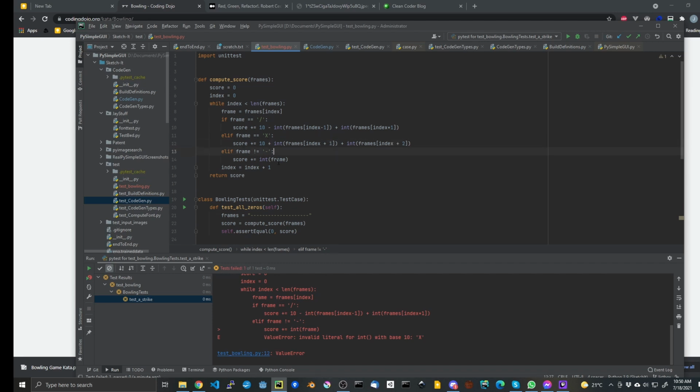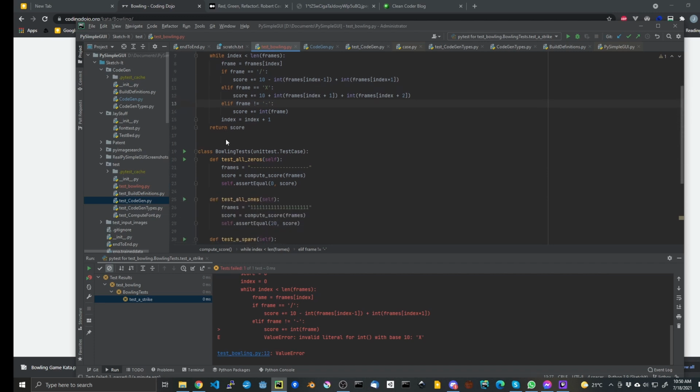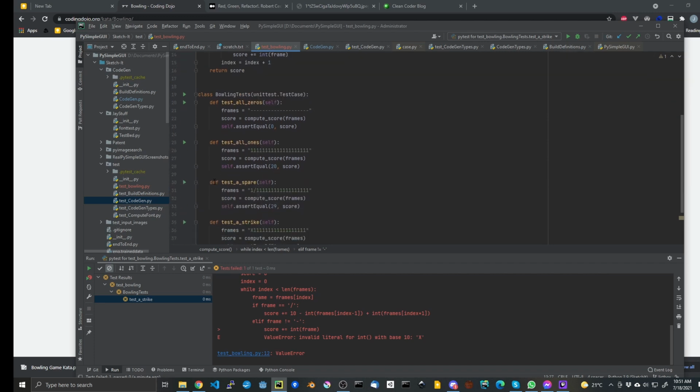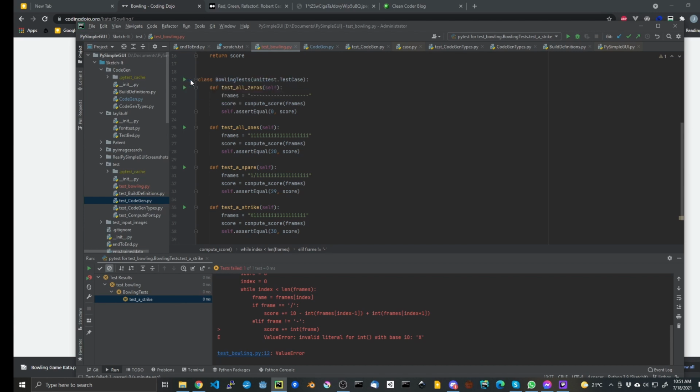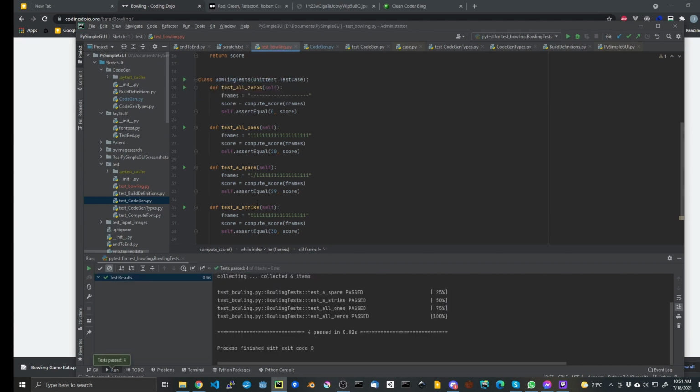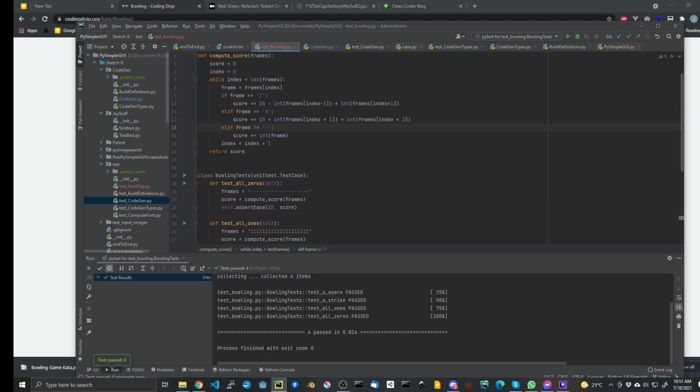Now one thing you'll notice is that we could be running off the end of the frames, for example. Again, this is one of those things where we could actually add a test case eventually for not doing that. But you know, we can do that step by step as we need to. Okay, and now everything's passing. So, okay, now we're fine.